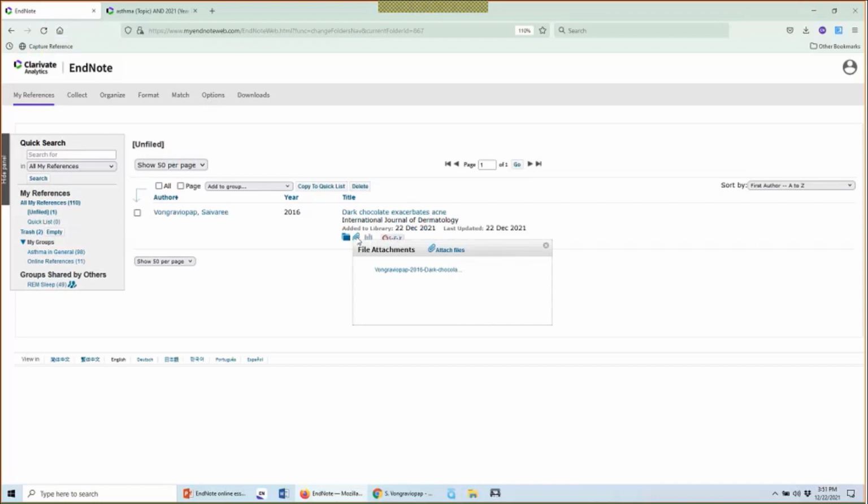If you link a Microsoft Word document, you can download and open it if you have Word installed on that particular workstation. If you have an Excel workbook linked to an EndNote library entry, you could download that and open it with Excel if you have it installed.